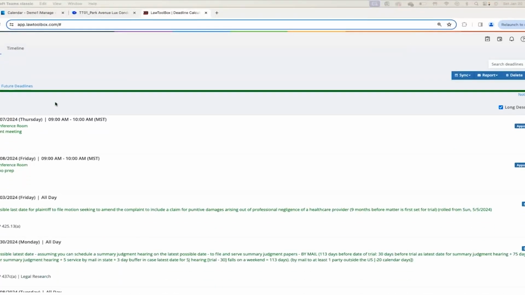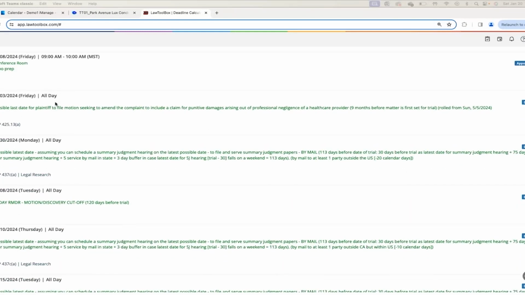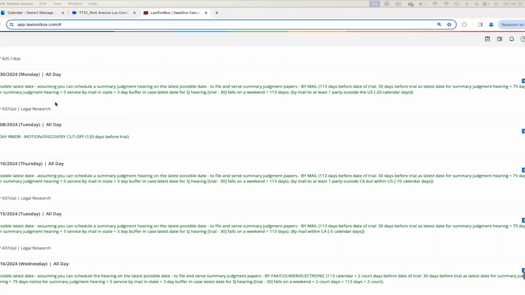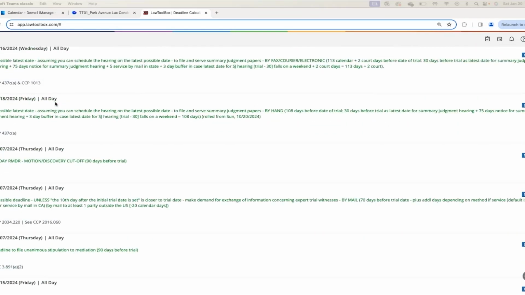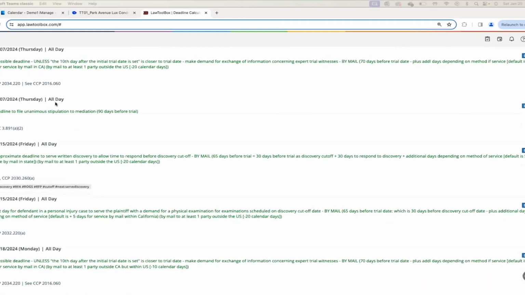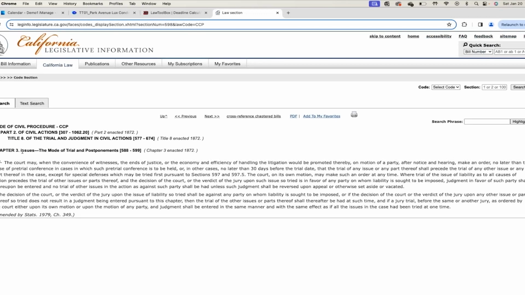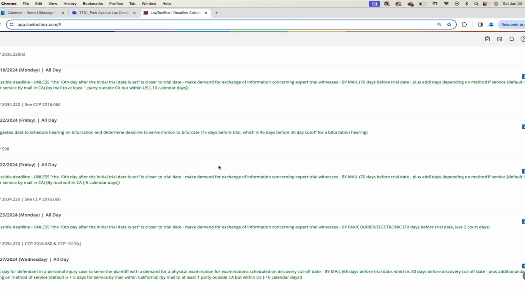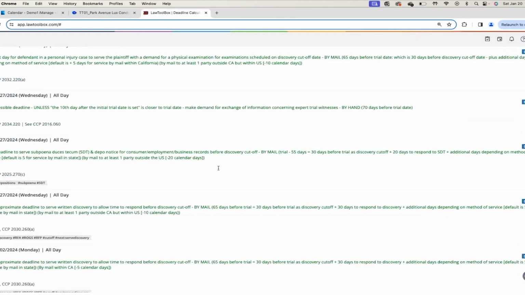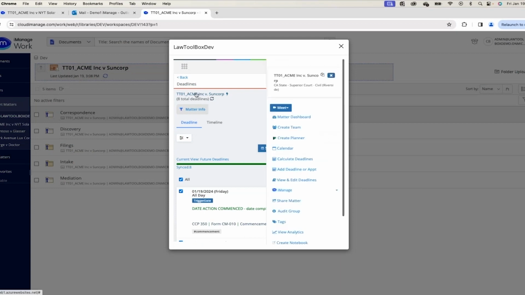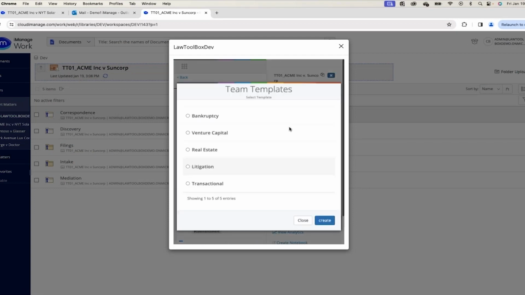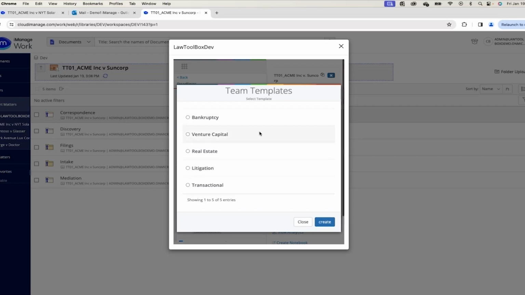Deadlines automatically reflect mail rules, weekends, and court holidays for a specific state and the jurisdiction within that state. In addition to accommodating county-specific rules, LawToolBox incorporates judges' rules as well as scheduling order timelines. And as new rules are adopted, LawToolBox has specialized attorneys who monitor for updates and instantly reflect those changes in our calculators.